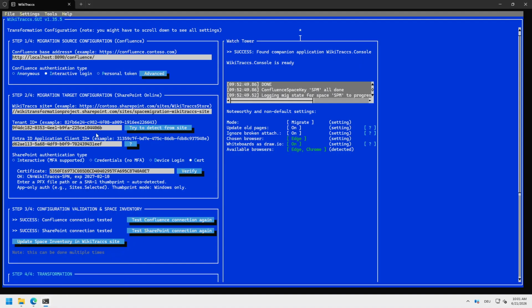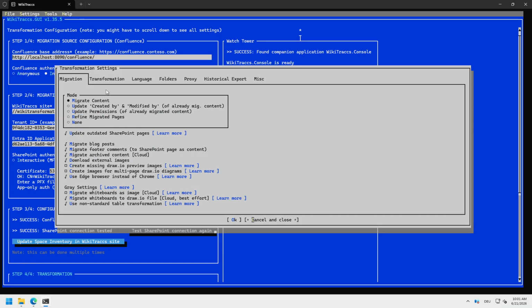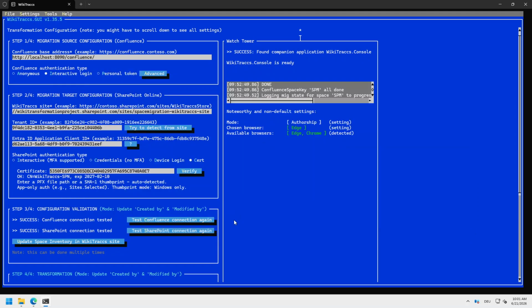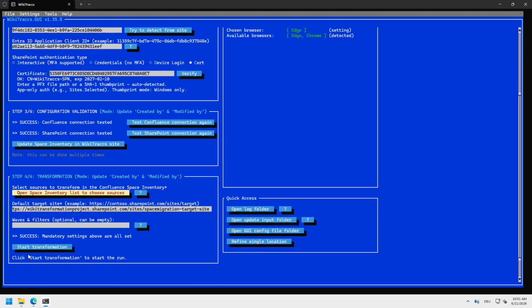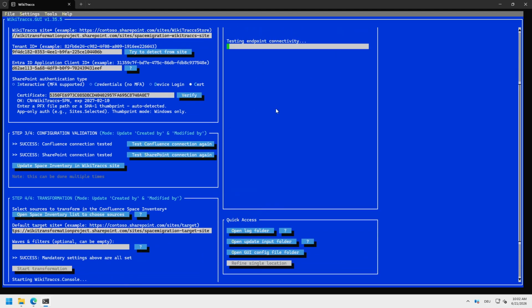So going back to WikiTraccs. You now go to Settings, Configure Transformation, and choose Update Created by and Modified by of already migrated content. Click OK. Everything else stays, and then just start the transformation again.